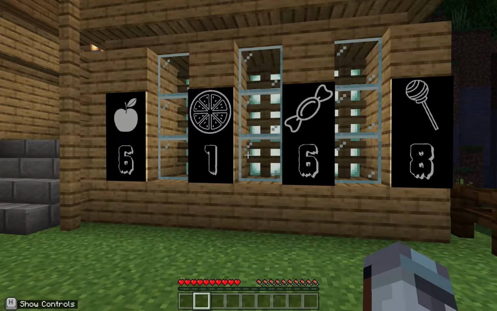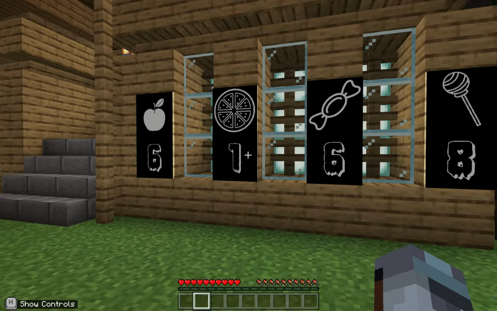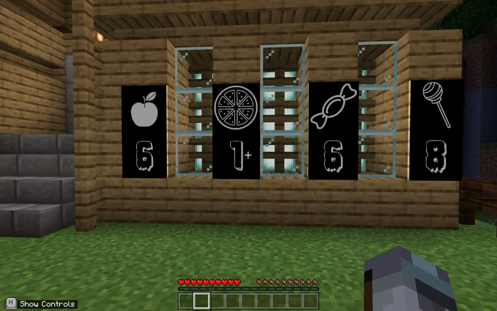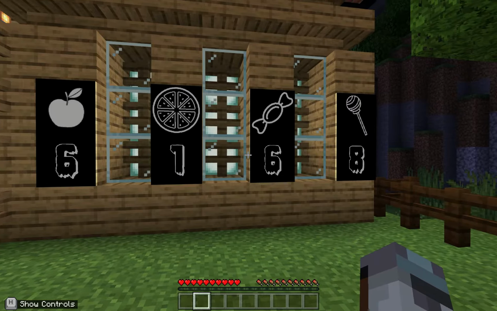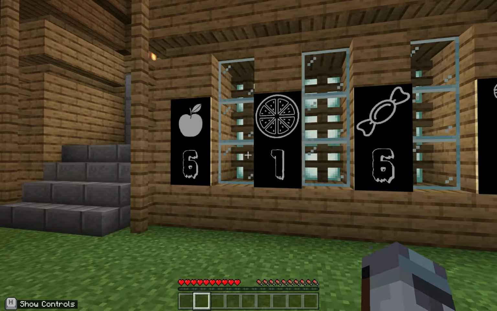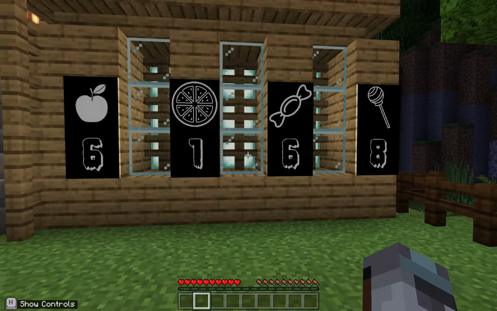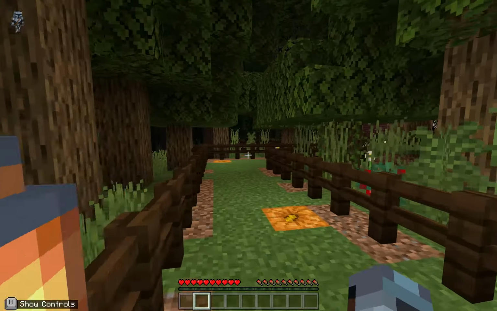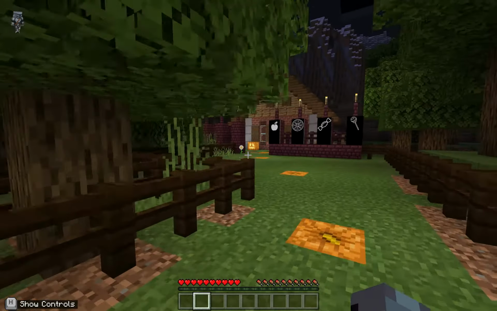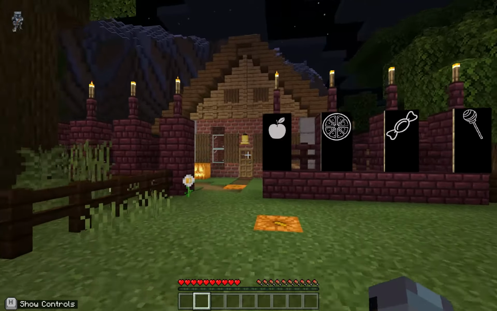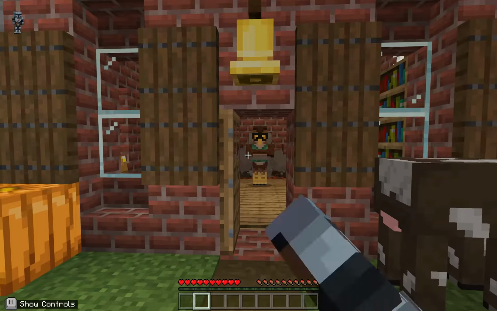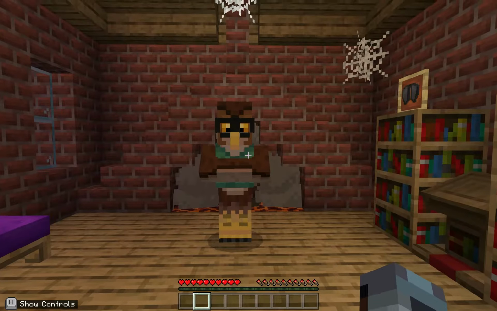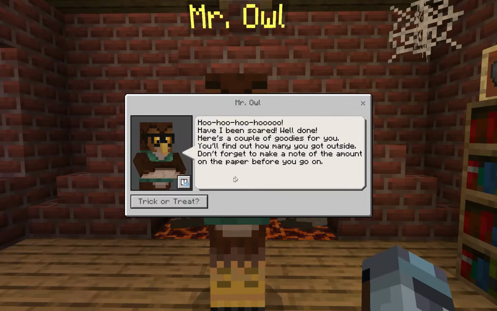These numbers need to be written down, because at the end we will be asking questions like how many apples did you get, and how many sweets you have got, and so on. So the player needs to write down the numbers. Suddenly this path opens to another house, and we can move forward. This is the next house, and there is Mr. Owl. And then it continues.